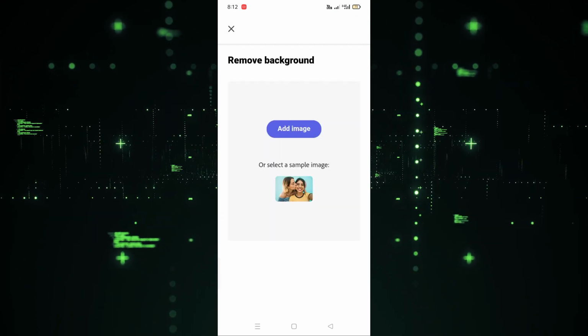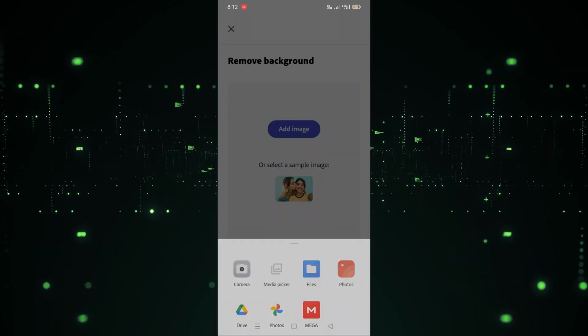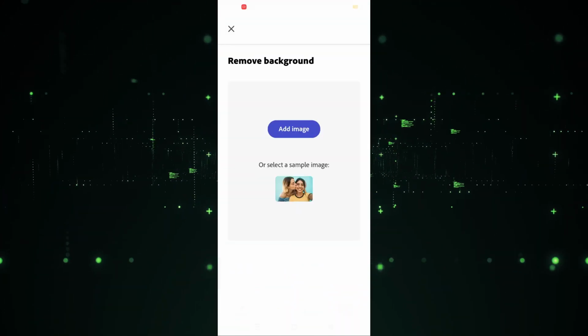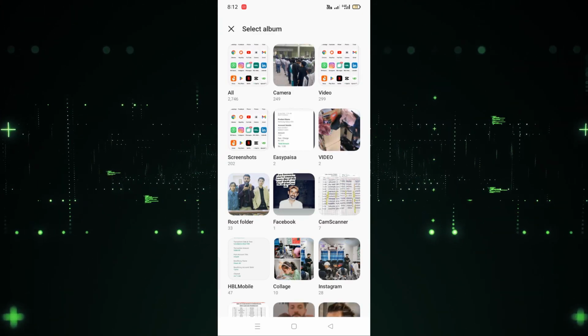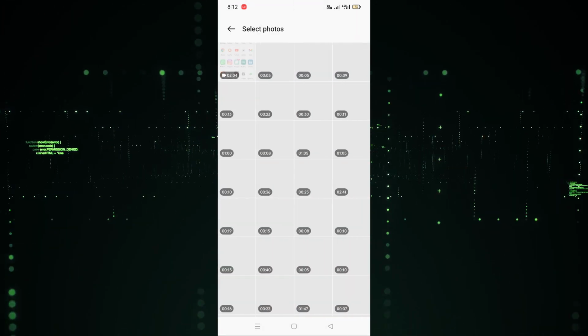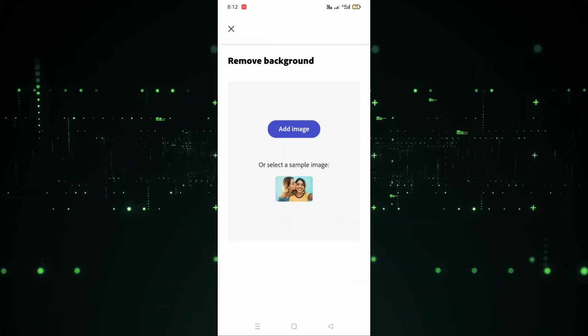We have to wait a few seconds until it loads. As you can see, here's the option for add image. So we have to click on add image, and then go to the photos section, and after going to the photos section, I'm going to choose the photo which I'm going to use. So let's click on the all section. For example, I'm going to choose this image. As you can see, I've chosen it.